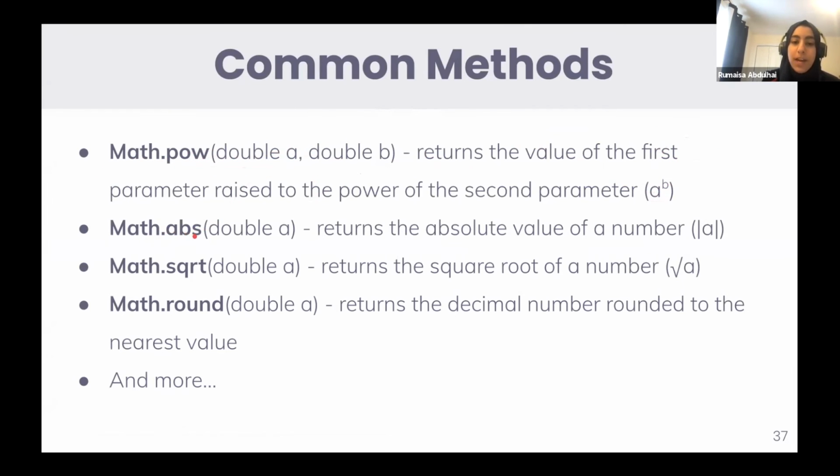So abs stands for absolute value. So if we give it a positive number like 6.5, it's still okay. It should return 6.5. If we give it negative 7.9, then it should return 7.9. So if it's a negative number, then it returns a positive number. If it's already positive, then it doesn't do anything.